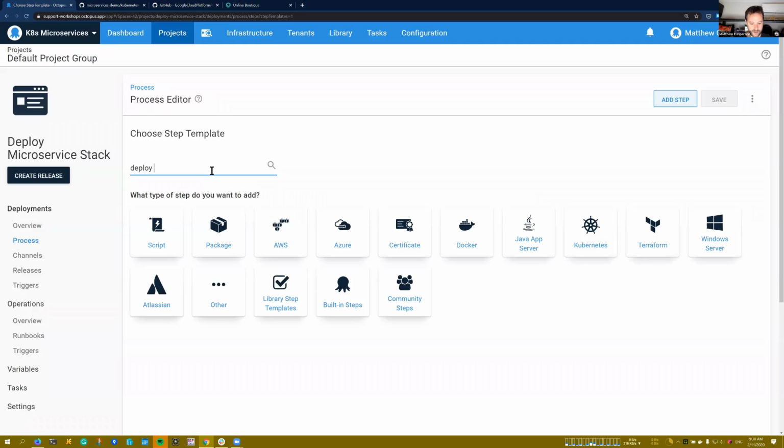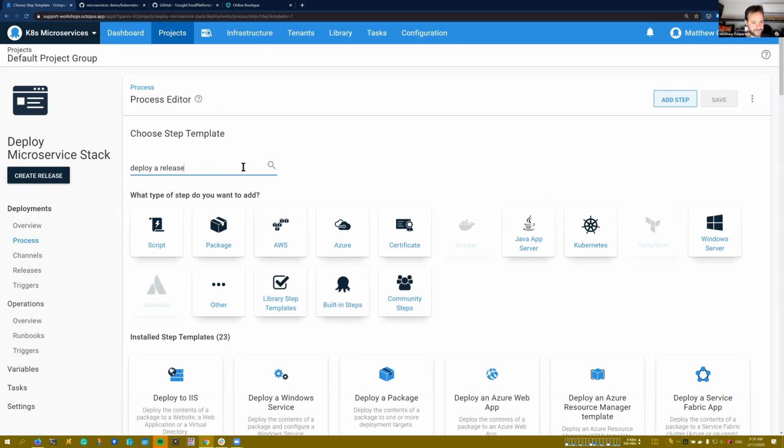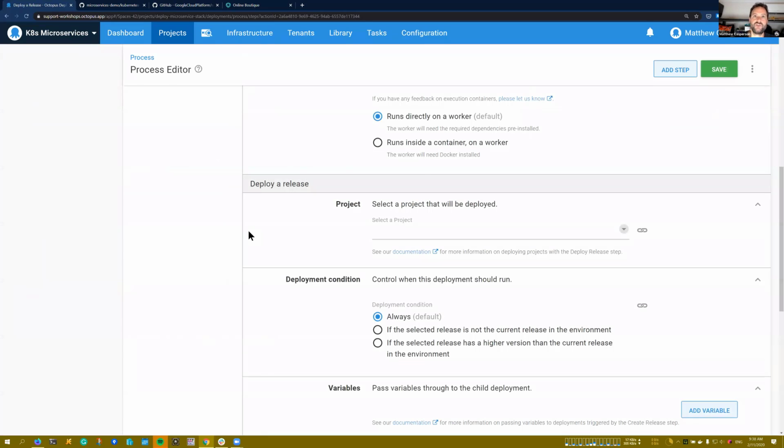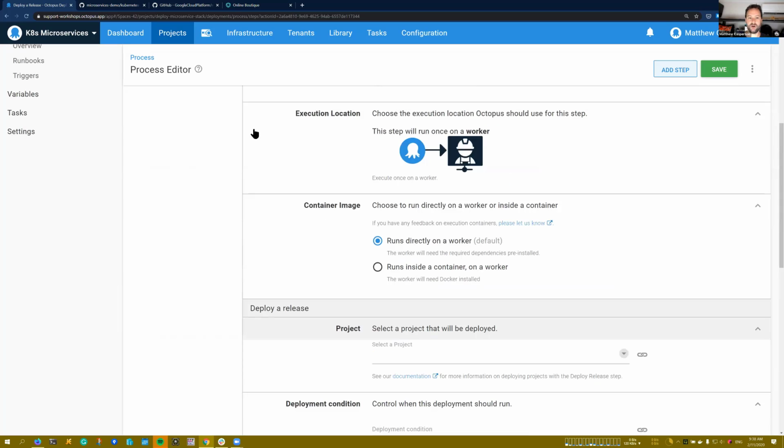Deploy a release. So it's this step here. What this step does is treat a release in Octopus as kind of a package, really, that you can select during deployment of this step.